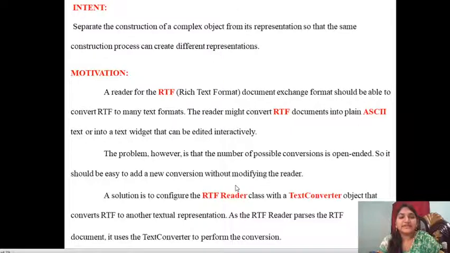In the software example, the intent is that it separates the construction of a complex object from its representation, so that the same construction process can create different representations. So this is the intent.